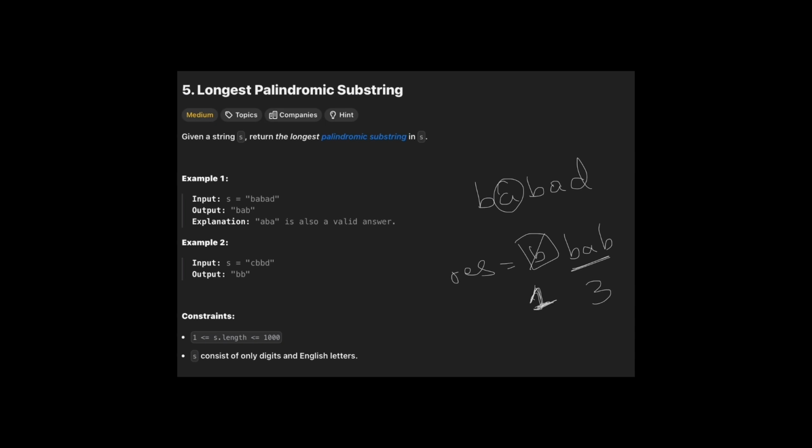And this is for length 3. Now again, we do the same thing and try to expand further. We've already checked B and B. From here, we expand further to see if we can form an even longer palindrome. Here, when we go left, we see we go out of bounds, so we need to stop the process for A and then move forward.